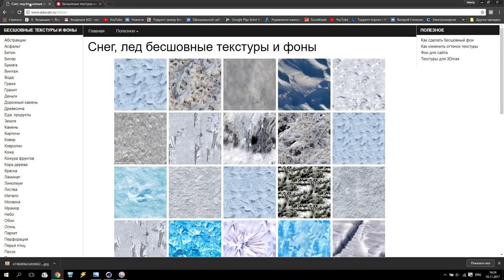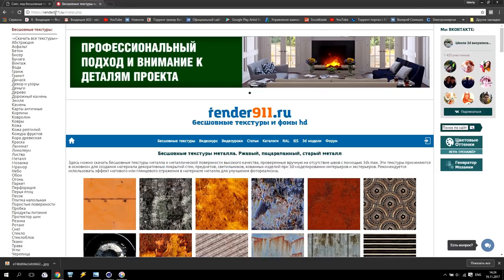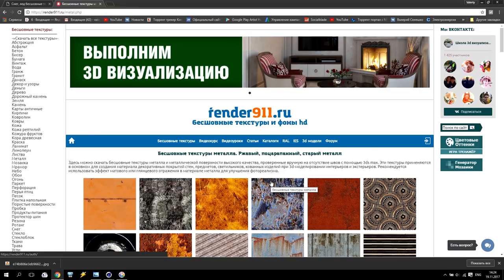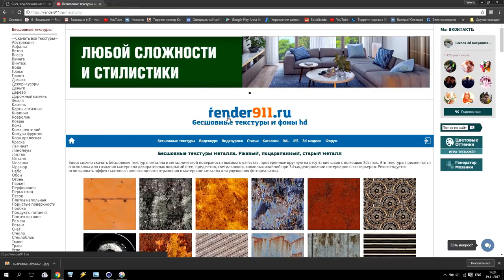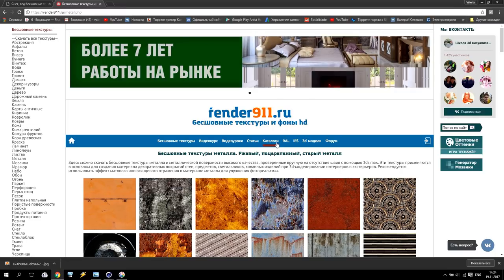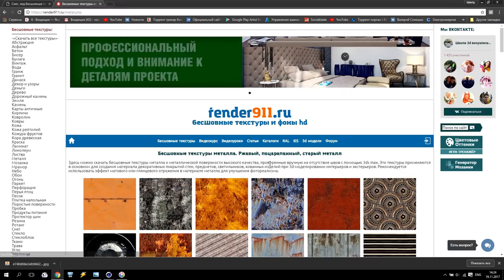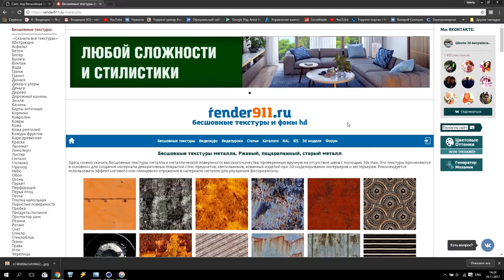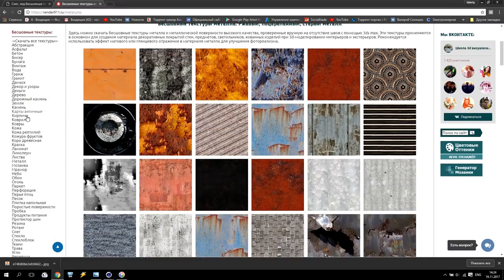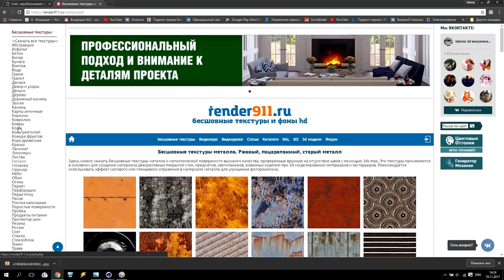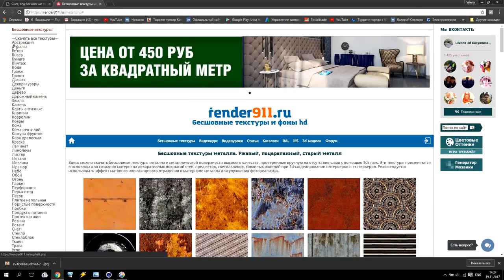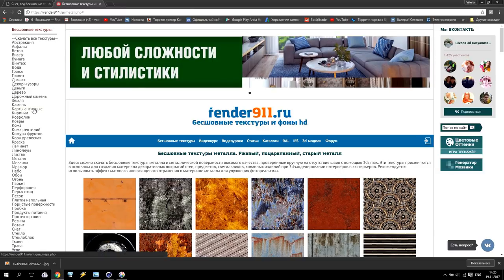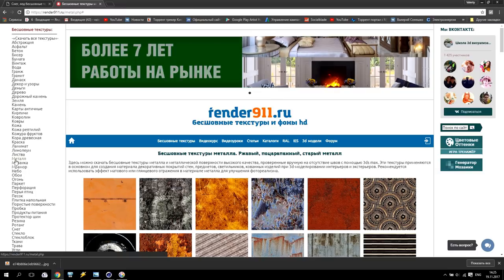And the other site is render911.ru. I really like this site. I have used this site for many, many years. On this site, you need to register, but it's very simple registration, just a password and a mail, and nothing more. Inside you have many different textures, some concrete, some grunge, some stones, a lot. For example, we go to metal.